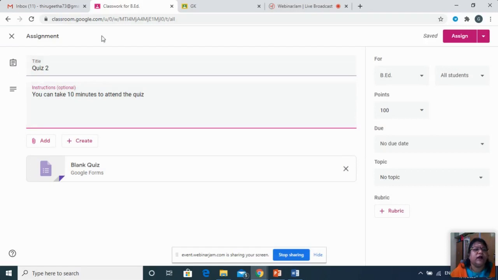So I'll go to classwork. I'm clicking the plus create icon, and after clicking the plus create icon, I'm selecting the quiz assignment. Okay, so after selecting the quiz assignment, this page will open. So I have given a title quiz 2, and I have given some instruction to the students regarding the quiz.